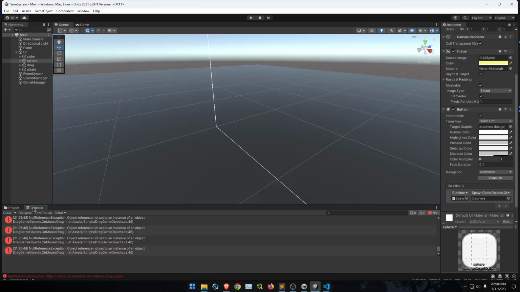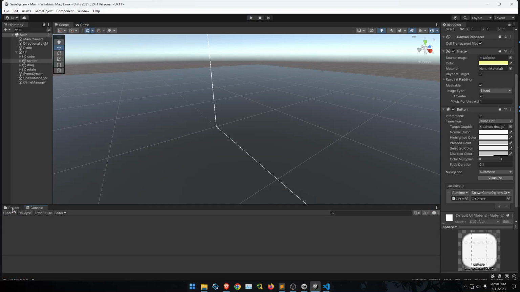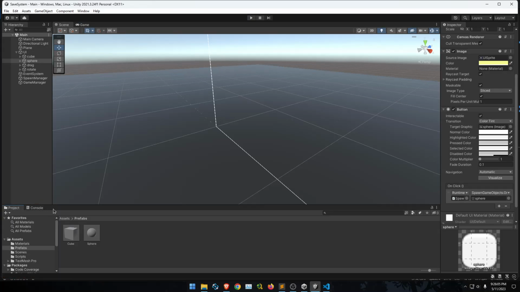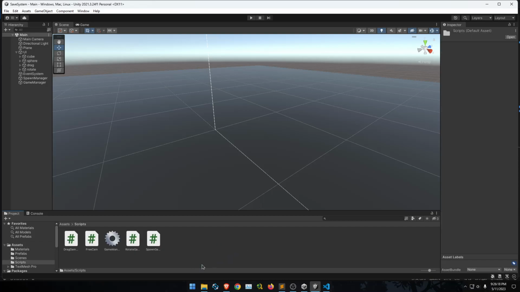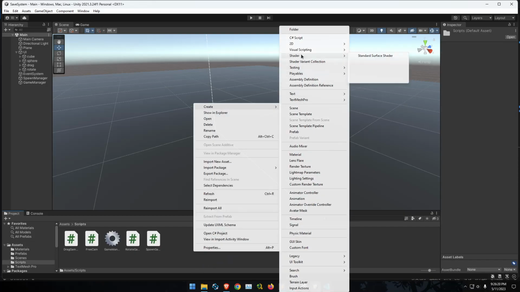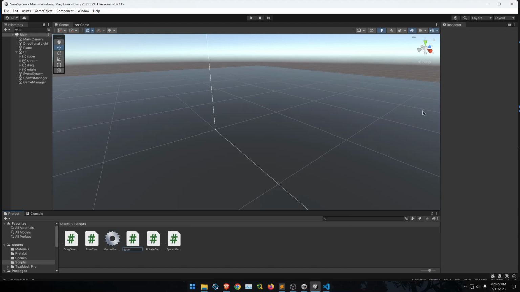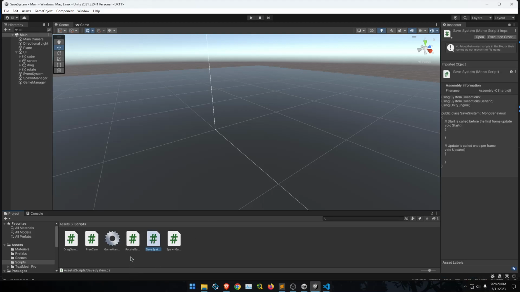Now the last step of this tutorial is that we are going to have to create a complex but yet really simple save system. To do that, we basically need to make one extra script, and that script is going to be a save manager script. So save manager or save system, that's all you have to do. So nothing more, nothing too fancy.